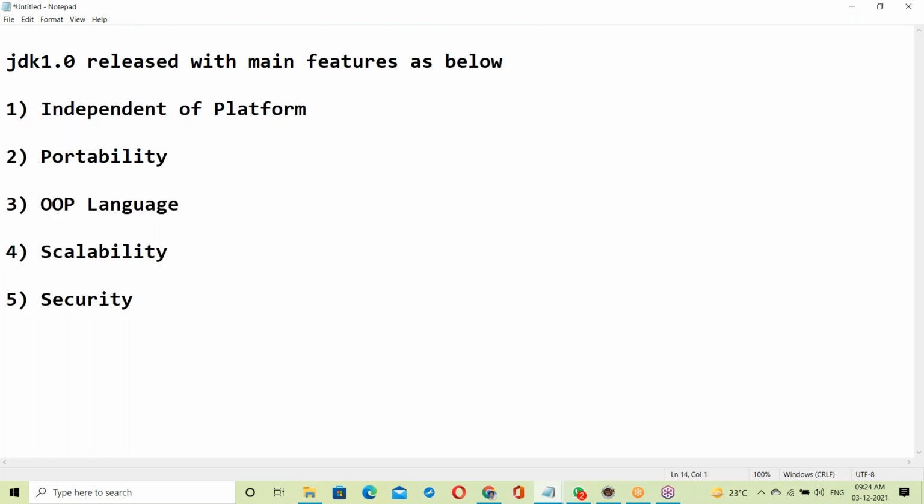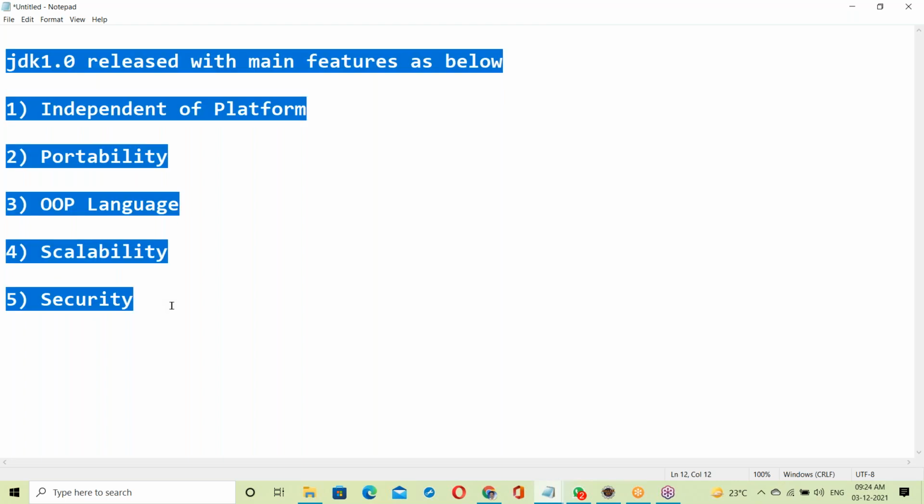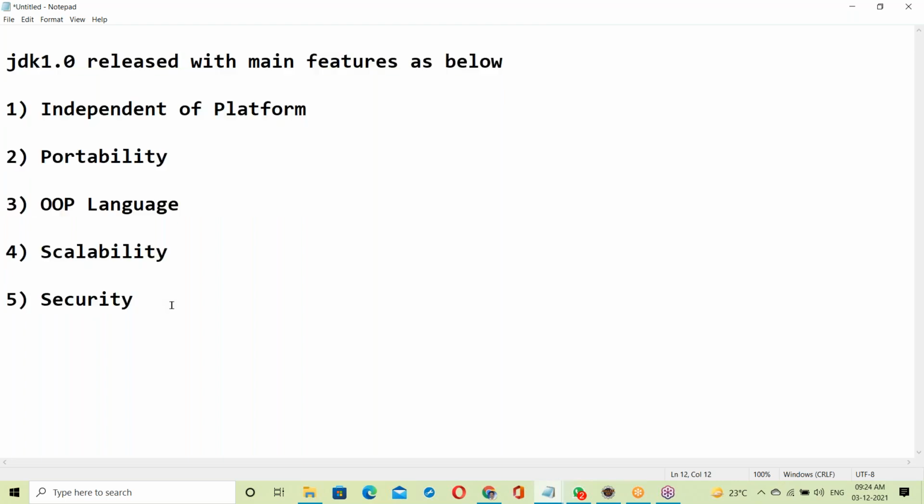Once all these features are completed, next we'll discuss installing Java, Eclipse setup, and writing the first program. Let us start. Yes, independent platform.